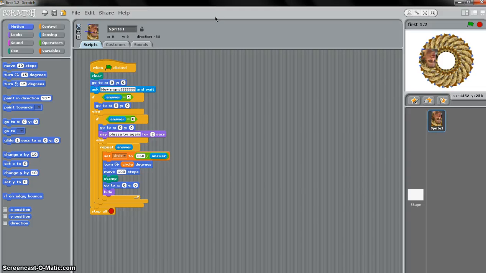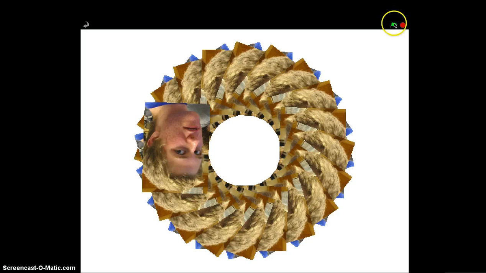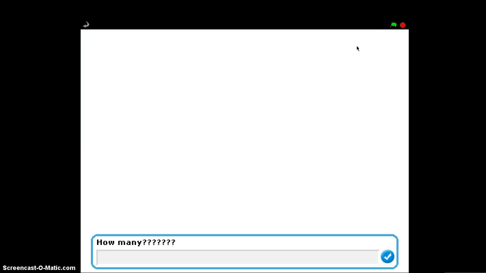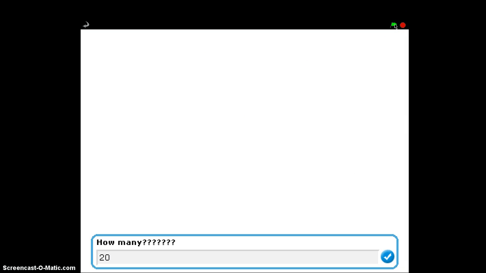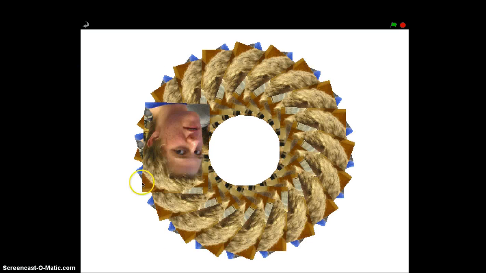So in this first project that I will show you, we started to work with maneuvering things, and in this case a picture of my friend. This asks how many pictures we want to do in a circle. So if I press the green flag here, it'll ask how many. We'll show 2 first. Shows them across from each other, and we start it again. We ask 5. It'll spread them out even more. And why not? Let's go for 20. And as you can see, it evenly spreads them out in a perfect circle.